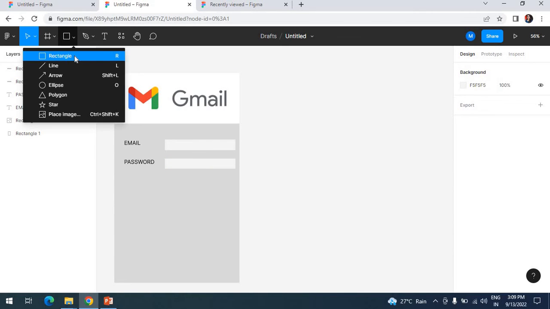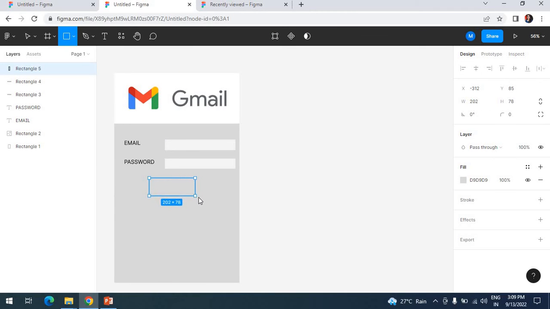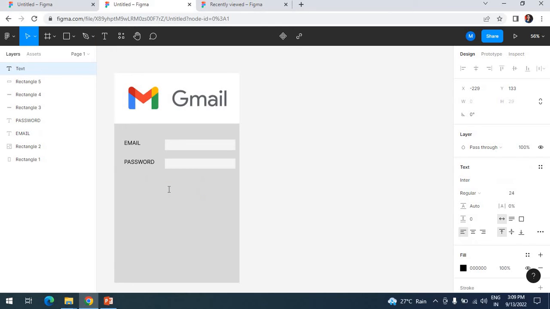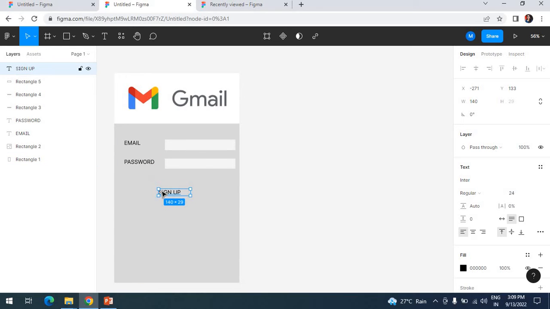Now there is a sign up button. So for the button, just take one rectangle here. Okay, and inside that rectangle, you need to put a text. Suppose your text is sign up. Okay. So just maintain its size, increase the button text size, that is 36 suppose.